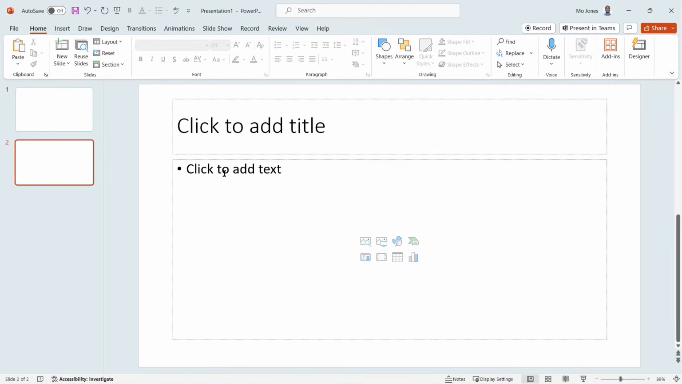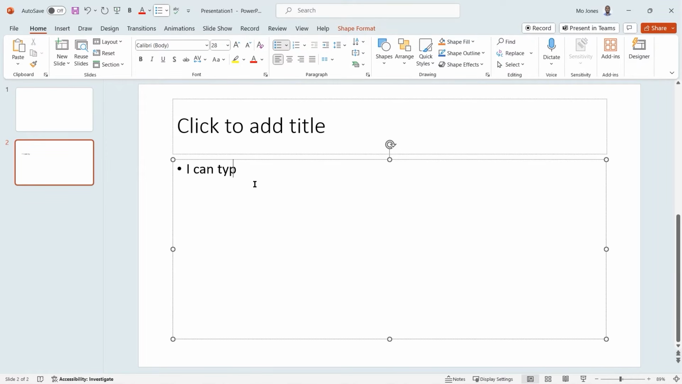We can also add text. So if I just click in here, I have now activated this content placeholder, and I can type in here. Go ahead and do that. So for this particular content placeholder, the default font size is 28.